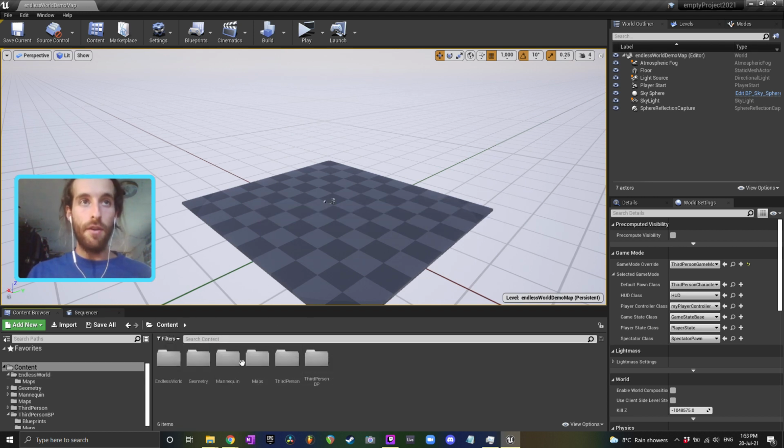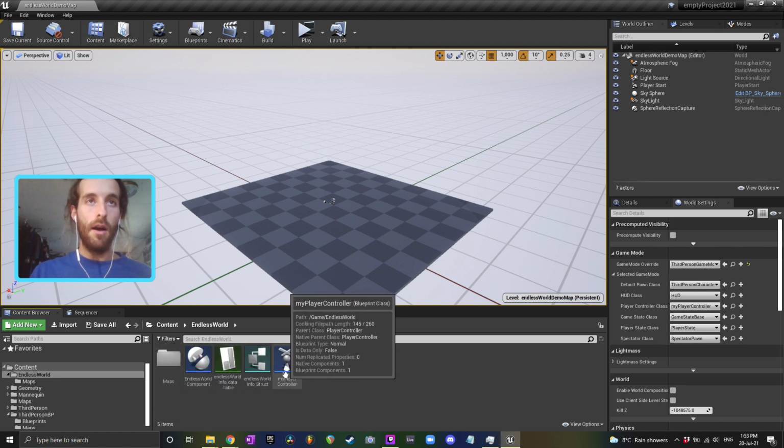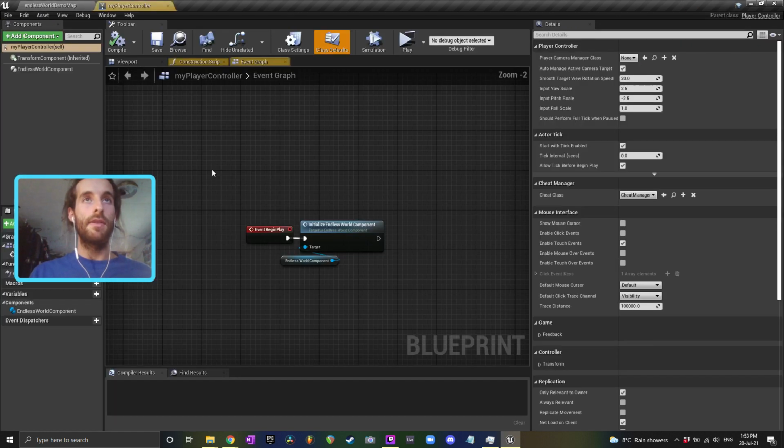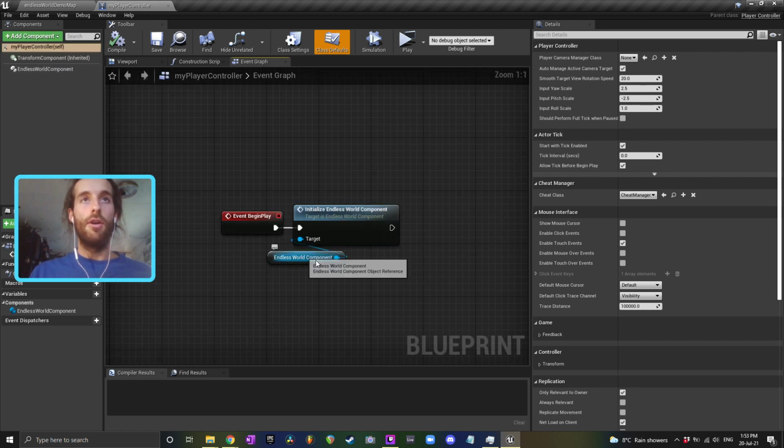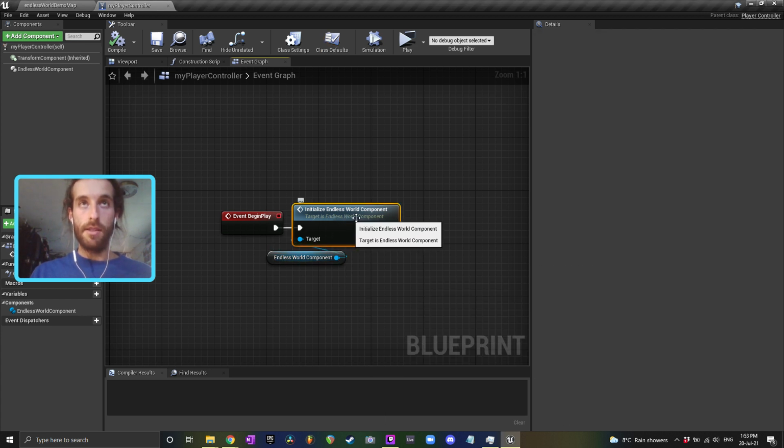Or, if you have your own player controller, all you need to do to make this work with your player controller is just go add component, add in the endless world component, and then off the endless world component, just initialize in endless world component. That's all you've got to do, and it's ready to go.